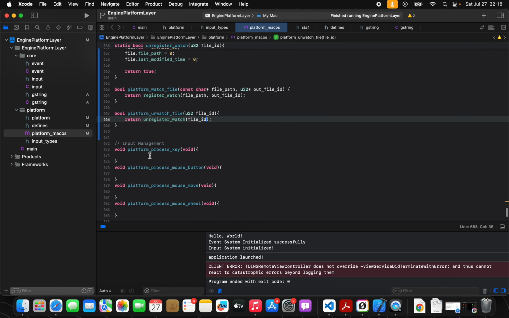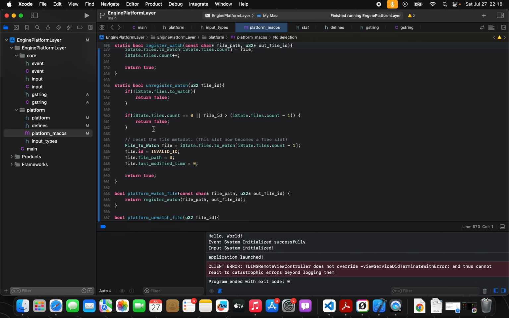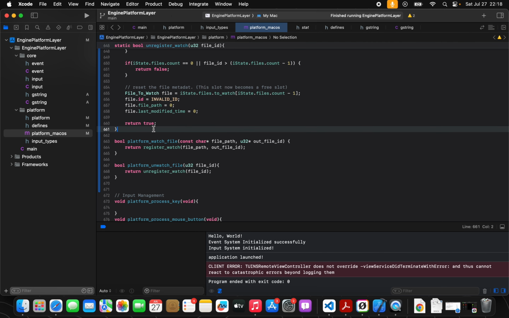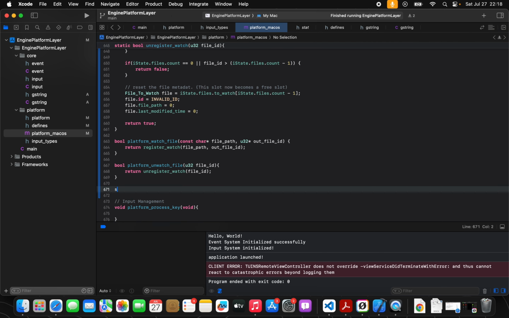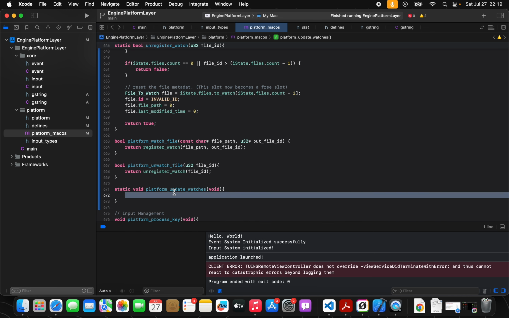So for that, we are going to create another static function which is only visible in this file. So we're going to call that void platform update watches, like this, and it takes in nothing, so just set that to void. And this might be a little bit lengthy, but the logic is pretty simple, so let's get to it.